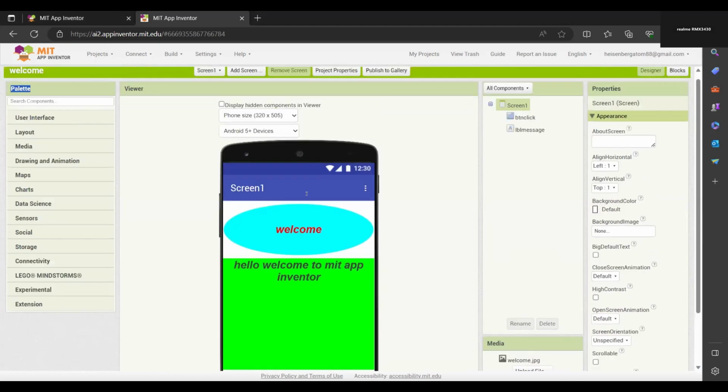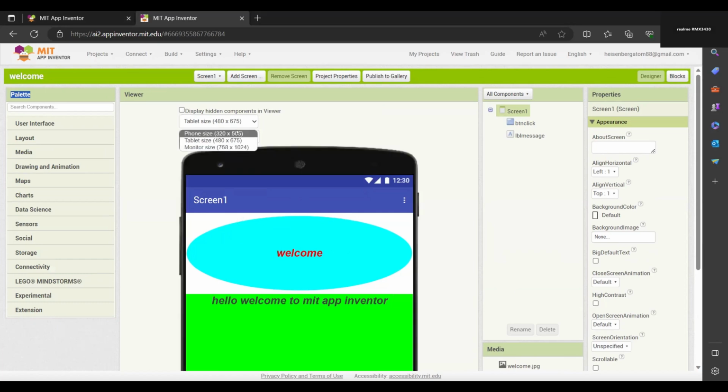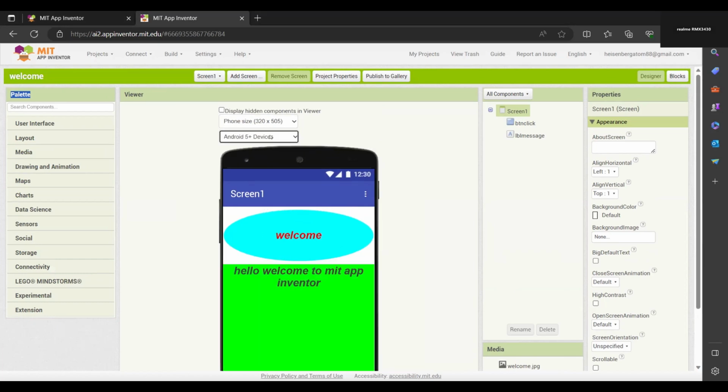Then in the middle screen, we have a mobile screen. In this mobile screen, we can change the size also, depending on the tablet size, monitor size. But the same application we are going to get in our mobile phone, so we don't need to change the size of the mobile screen over here. Second, we have a component list area. Here we can see the components, whatever component we add will appear here. You can change the name for your coding screen, for your mobile screen also.